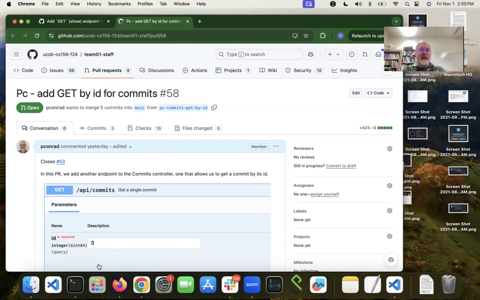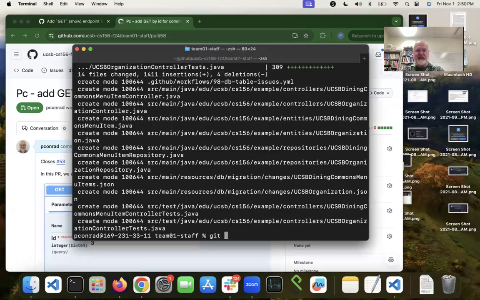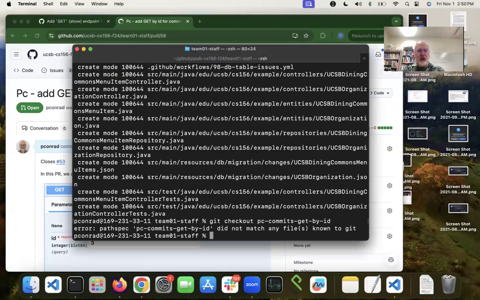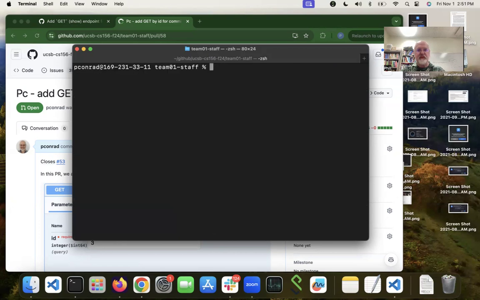So PC commits get by ID. I'm going to come over here and git checkout PC commits get by ID. And it says that it did not match any files known to git. And that's because I need to do a git fetch origin. Let me actually clear my screen.